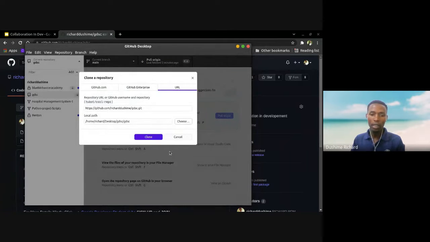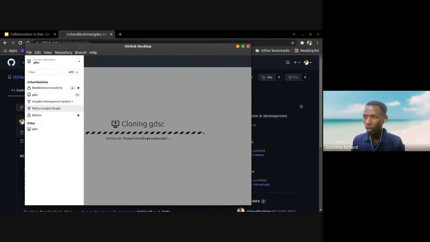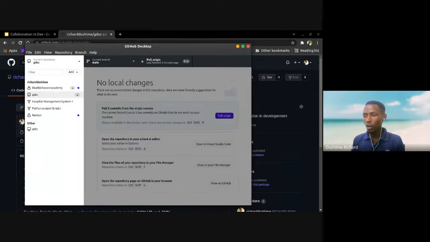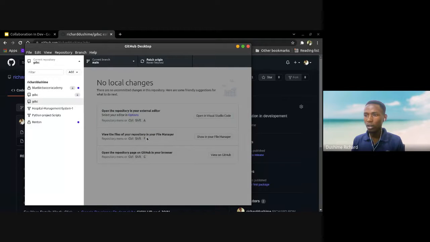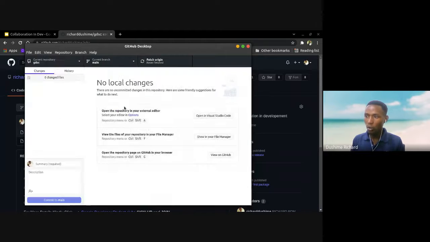After that, GitHub Desktop always gives you some guides on how to do things. We just click on clone. You can see, oh, perfect. It's done. So now we are done cloning the project.